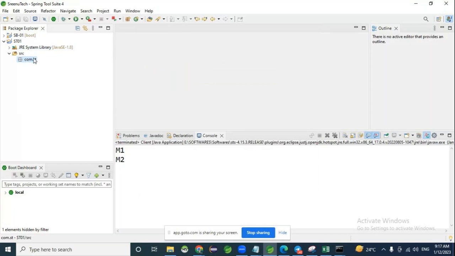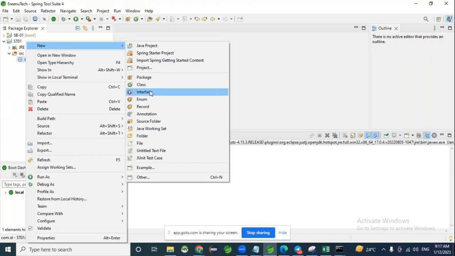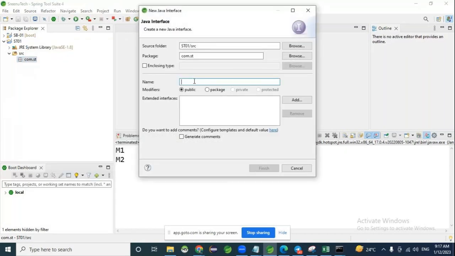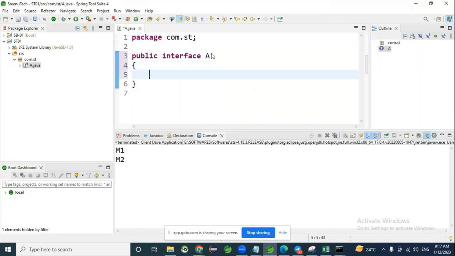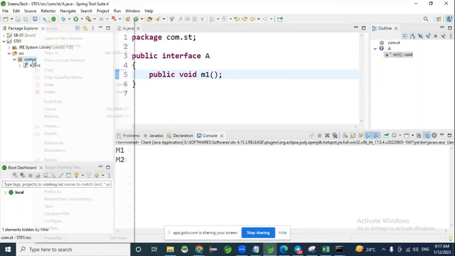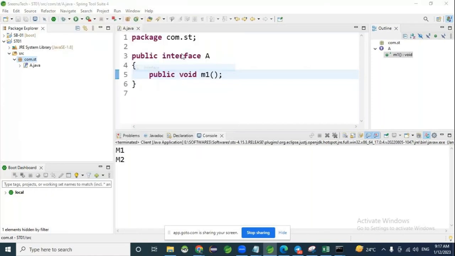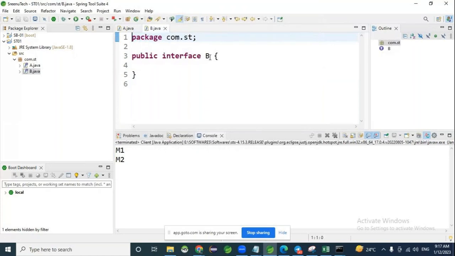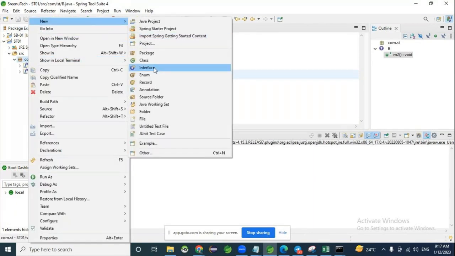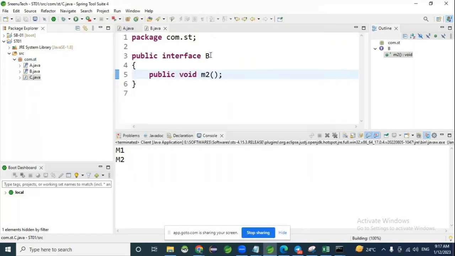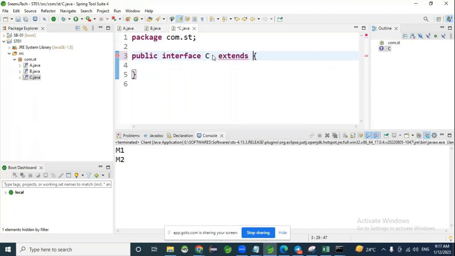So now, one interface: public void m1. This is one more interface. In total, how many interfaces? Two interfaces. So I will design one more interface which extends more than one: extends A comma B. Now how many methods?